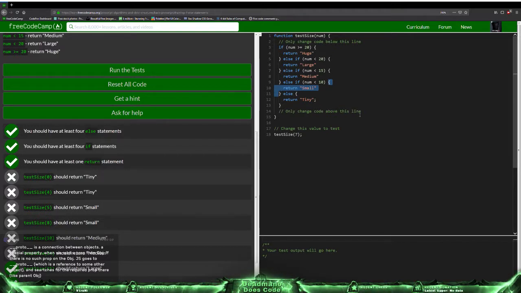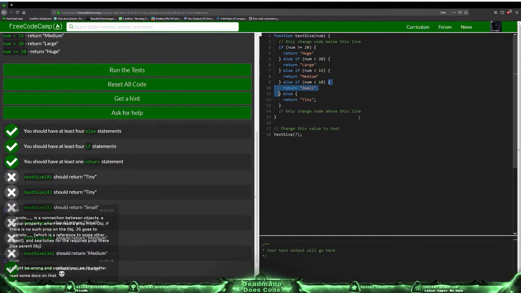For prototype and constructor, proto is a connection between objects, a special property. When we read a prop from an object, if there is no such prop on the object, JavaScript goes to proto, which is a reference to some other object, and searches for the required prop from there, like a parent object. I might be wrong and confuse you, so you better read some docs on that. No, I appreciate that you still explain that to me, and I'm sure Christopher will also say something if it's not quite the same.